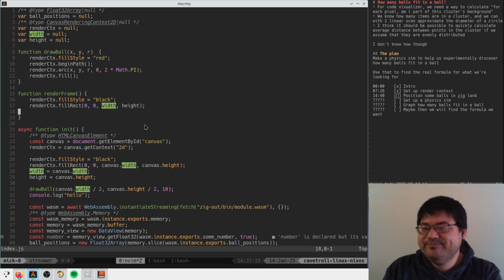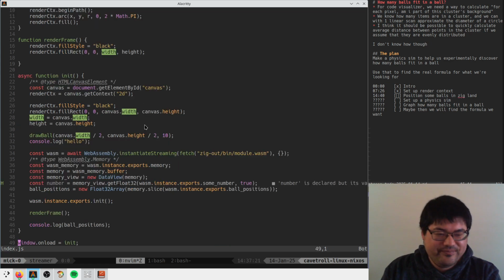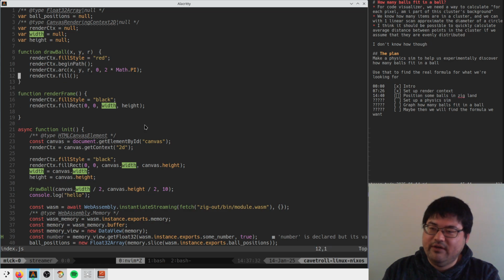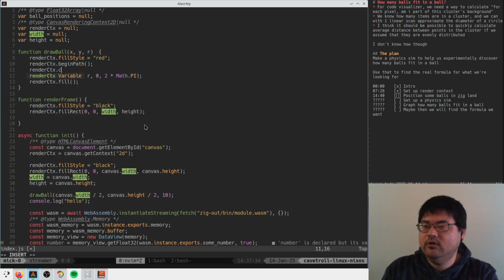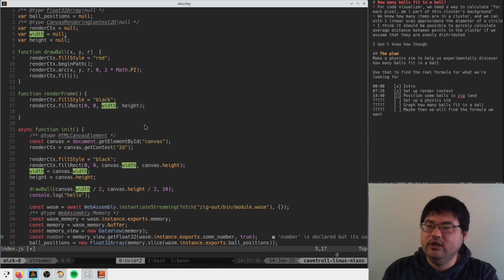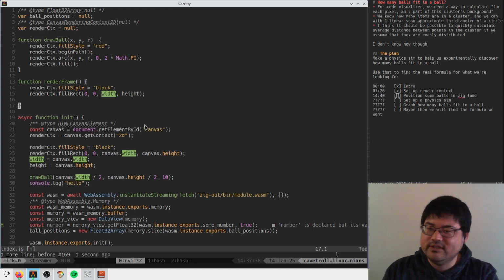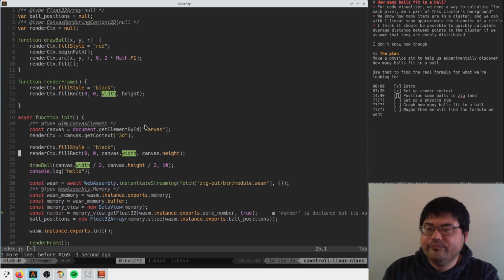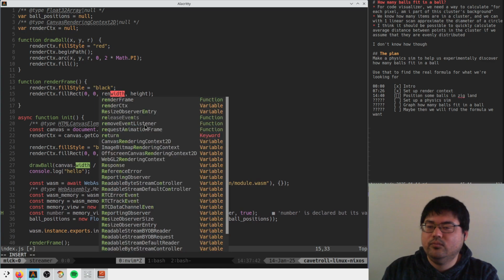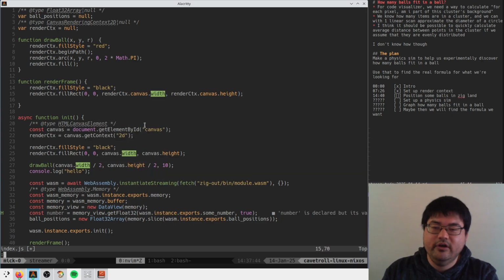Of course. It depends how big the small and the big ball is. Yes, thank you. That's what we're trying to figure out. You can use render context.canvas.width. Oh, really? Oh, nice. He knows who he belongs to. Thank you. That's nice. I like that. Render context canvas. Good eye.